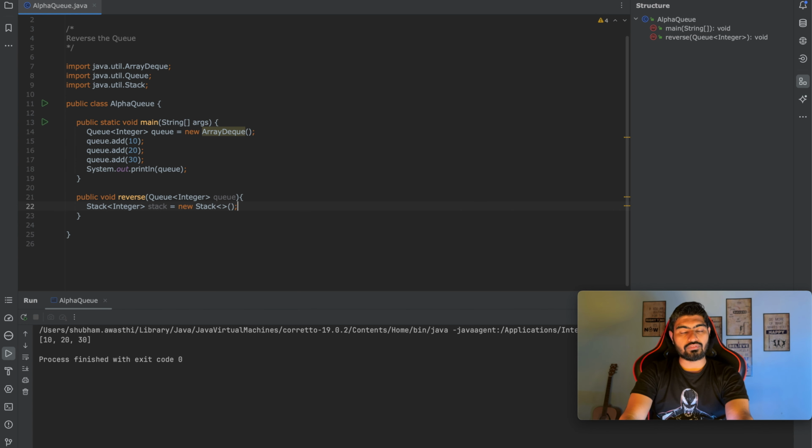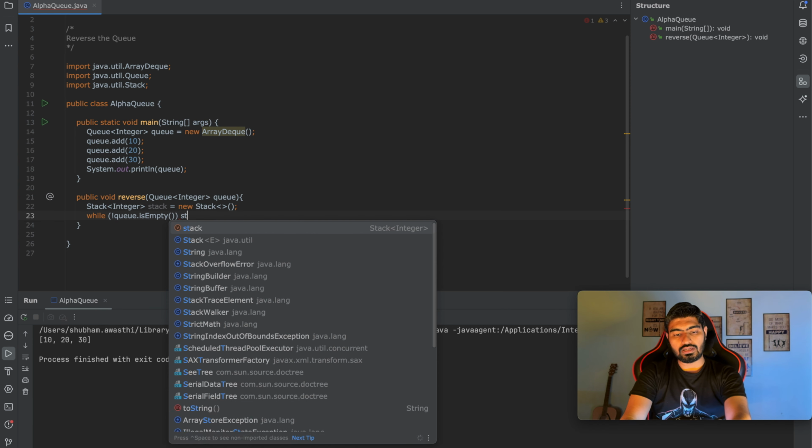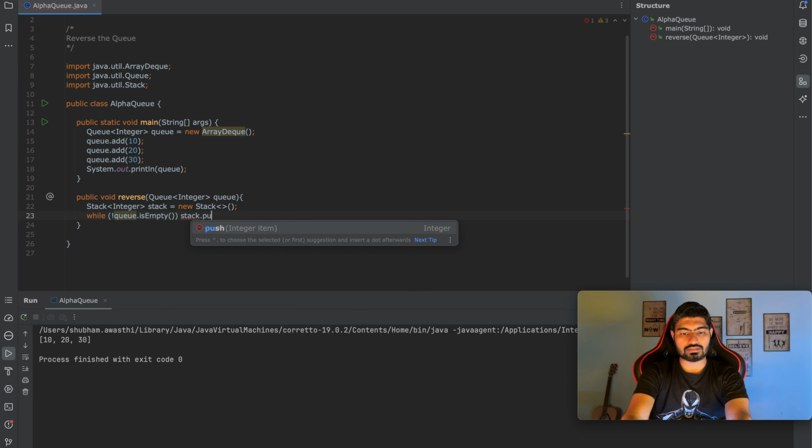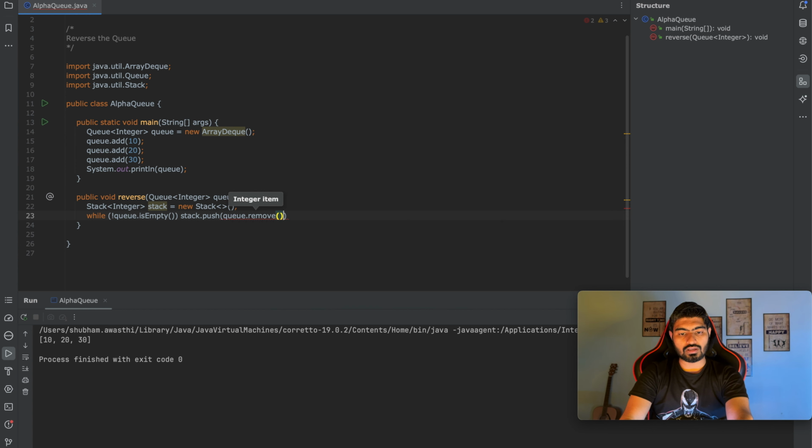Yeah, so we have taken a stack. Now we want to loop while this queue is not empty. While this queue is not empty, we want to push the elements to the stack: stack dot push queue dot remove.